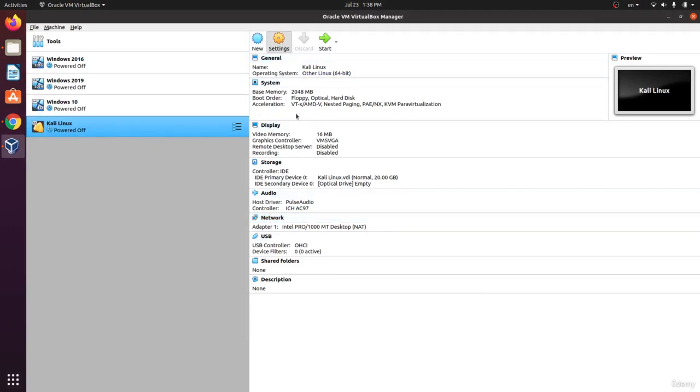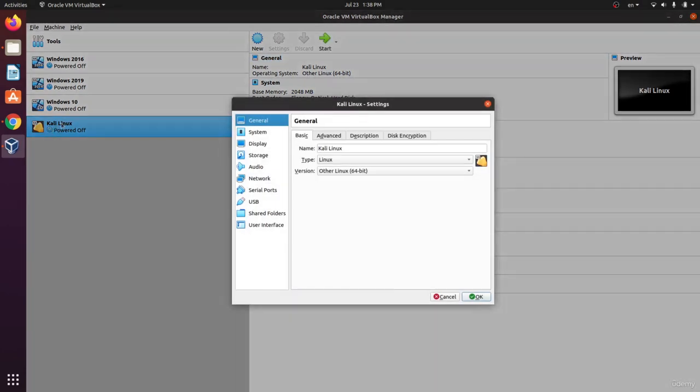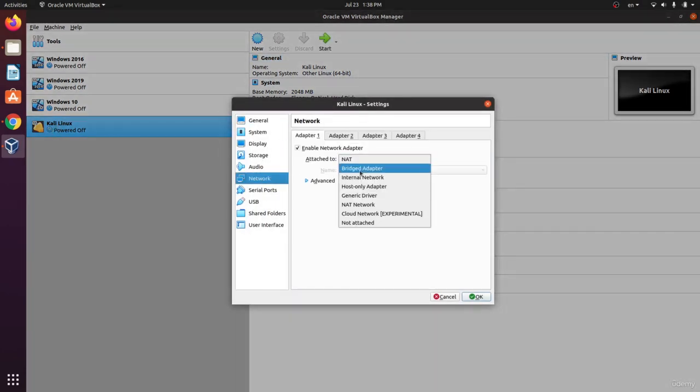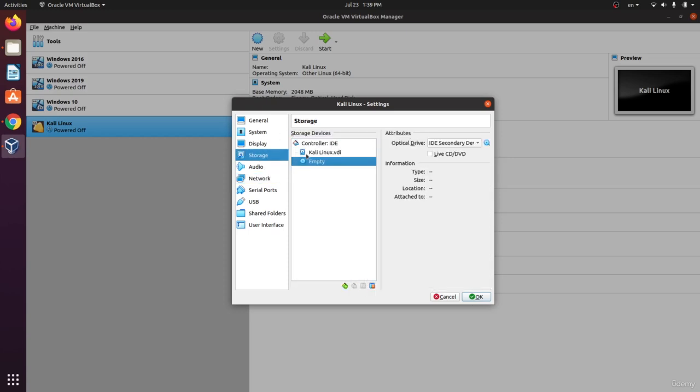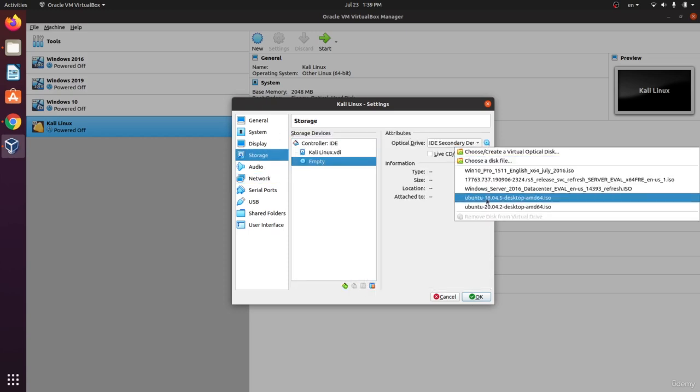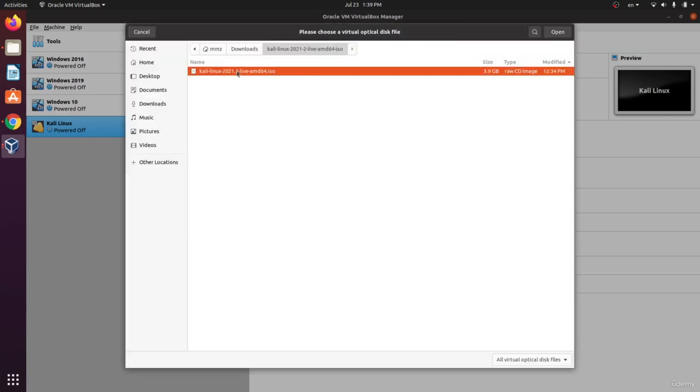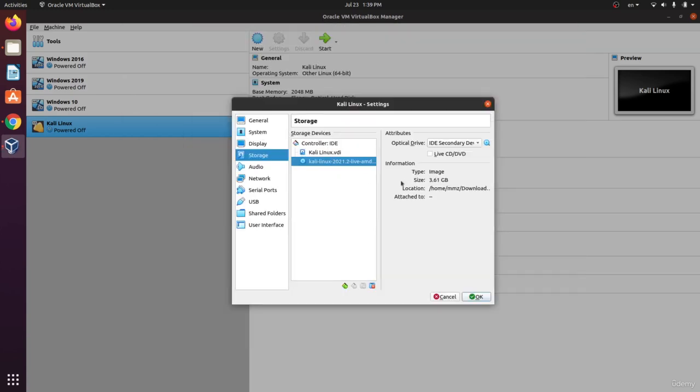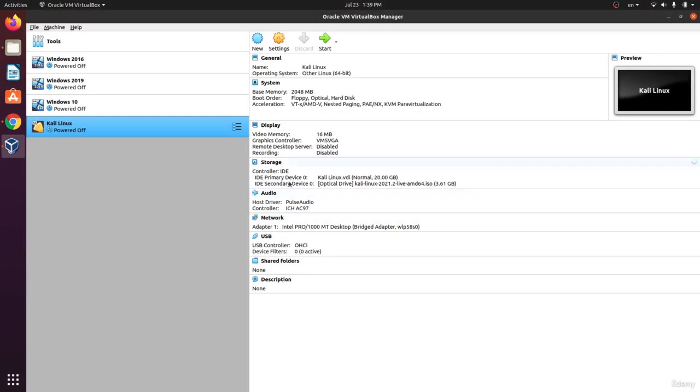Now here, let's go to the settings. While I'm choosing Kali Linux, let's go to the network. Make sure it is a bridged adapter, and make sure you are using the adapter you want. In my case, this is the Wi-Fi, not the Ethernet. And then go to the storage. So here, choose the empty disk, choose the disk file and choose the Kali Linux ISO, which is this one, and press OK. Now after this is done, let's click on start.